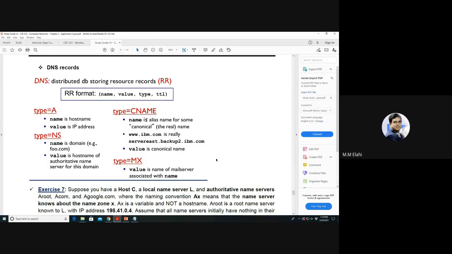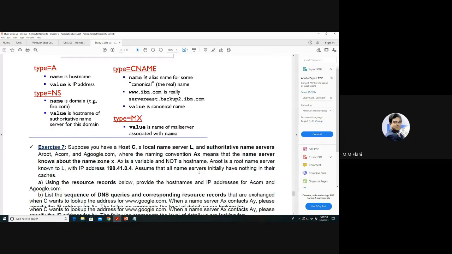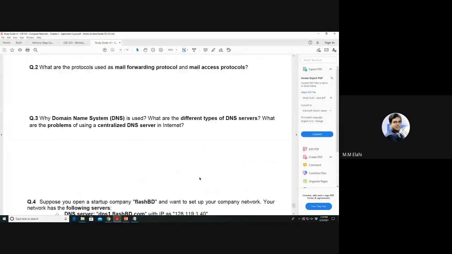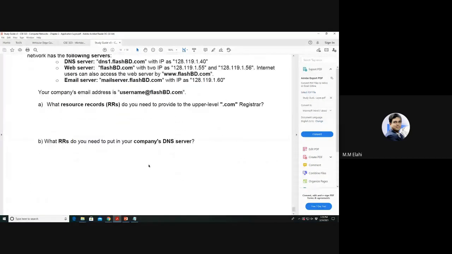Okay. And second, also you have to put a type A. See, for type NS or type MX, you must have a corresponding type A entry also. Otherwise, you cannot specify the IP address. So for email, you have to give 2 entries. So all those entries must be in the resource records of the company's DNS server.